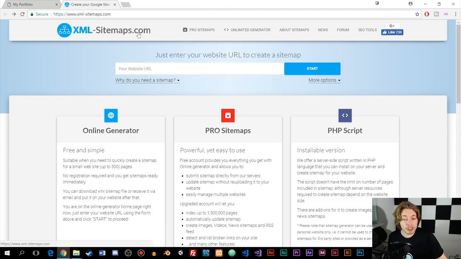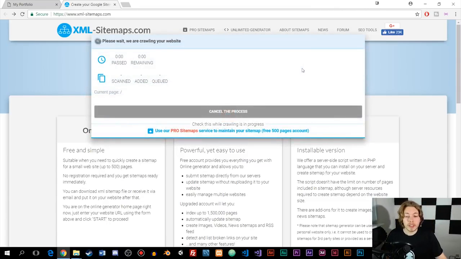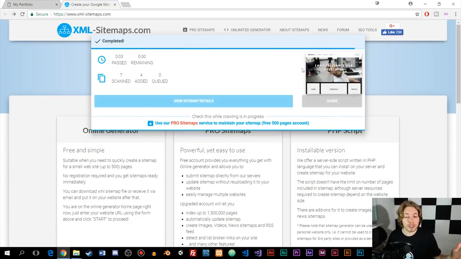Then I'm going to go to a website called xml-sitemaps.com. I'm going to leave a link in the description so you can visit this website. And inside this site, you can have a free sitemap generated just by pasting in the link for your website. So I'm going to go to this input here, copy in the link for my website, and say start. Then you can see it's going to process the website and get all the different links, and then we can get the sitemap details.